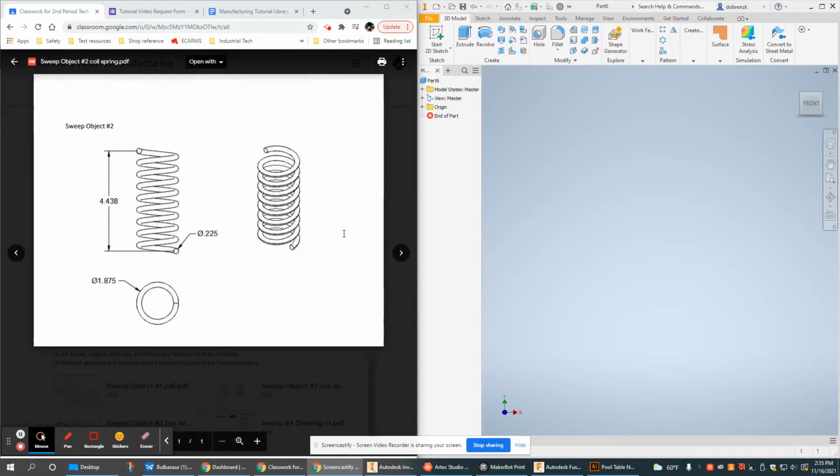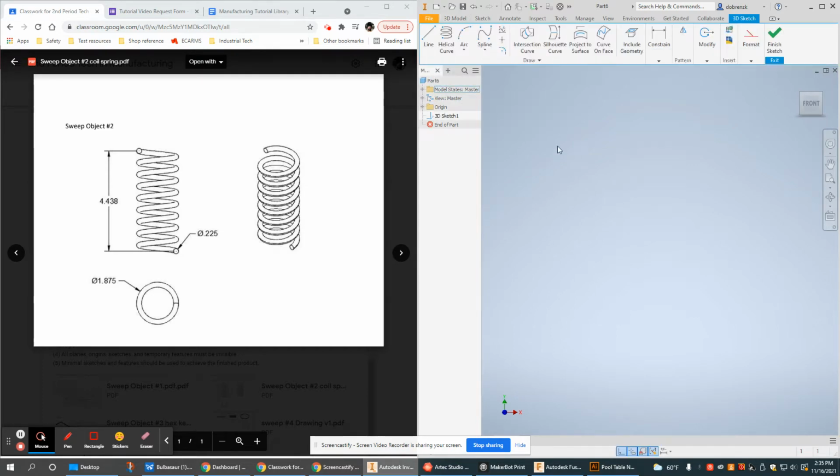This video is going to show you how to create this coil-like object using a 3D sketch on Autodesk Inventor. The first thing I'm going to do is open up a part. I'm already in inches, so my default units are good. Under the sketch option, if I do the drop down, I have an option of a 2D or a 3D sketch. I'm going to click 3D.